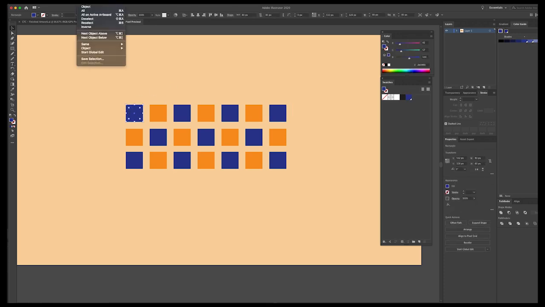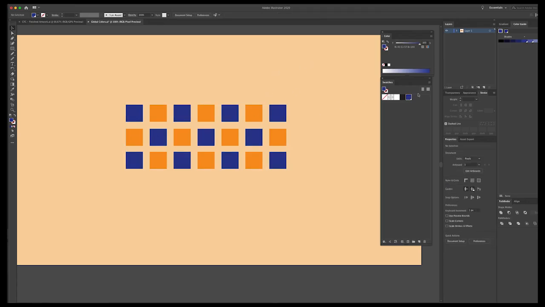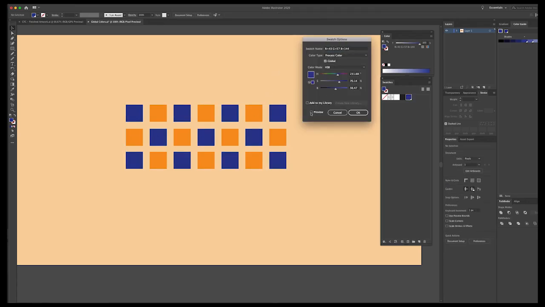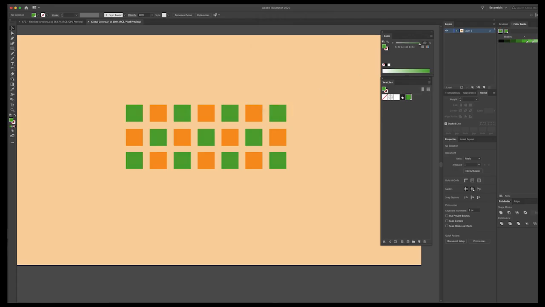So if we do the same thing, we select all these and apply this swatch to them. Now we don't even have to select anything. We just open up the swatch, hit preview, and then change the color to our heart's desire. And there we go, it's all nicely updated. It's kind of like, if you're familiar with web design, style sheets for objects in Illustrator.